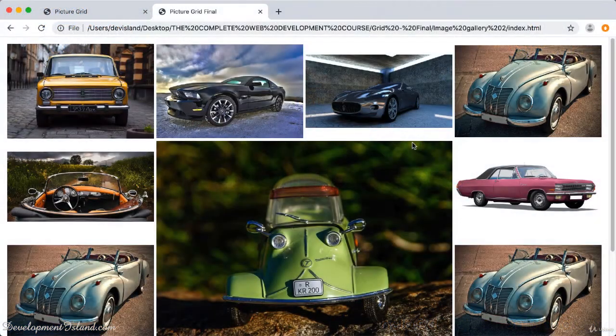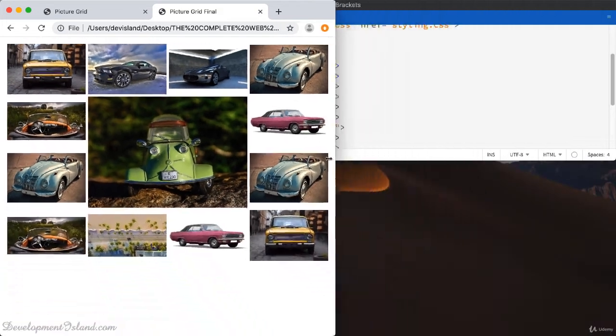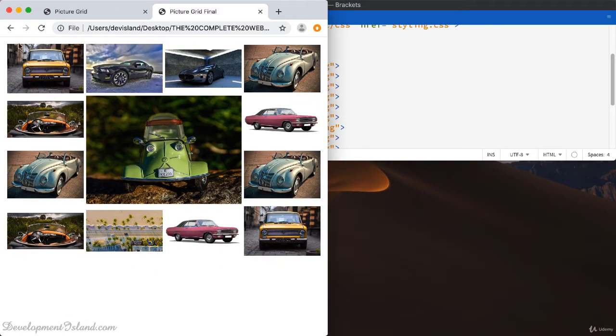In this video, you're going to build another example using the CSS grid layout. In this example, you're going to arrange pictures in the following way. In this layout, you can see that all these pictures surround the middle picture, which is positioned exactly in the middle of the container.